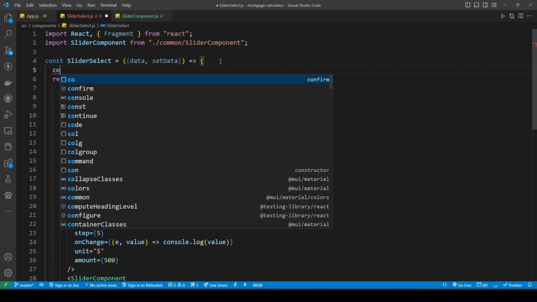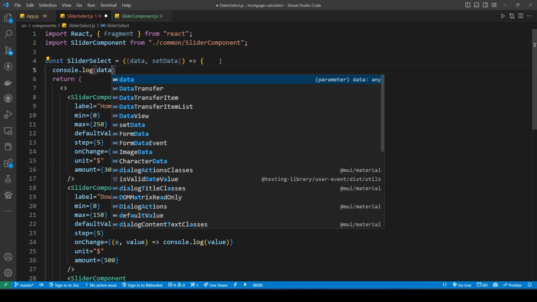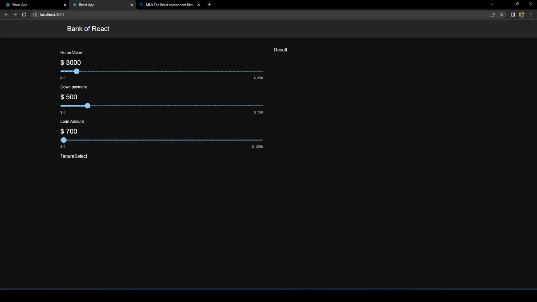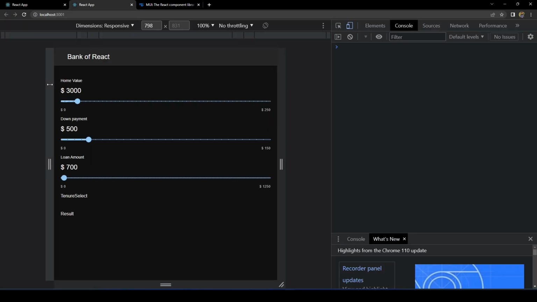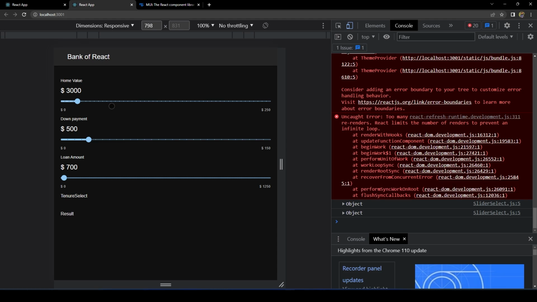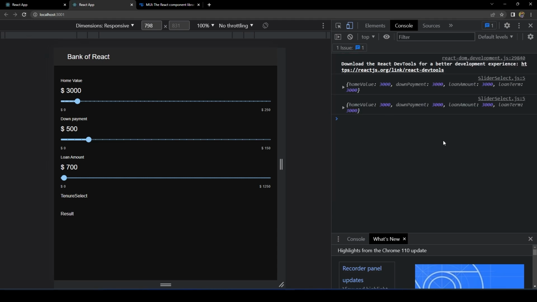Now guys, to verify whether this actually works or not, you can just write here a console log. Console.log, you can write here data like this, save it. Let's go and look at the result. If we go to our console, look at this one guys. Okay, we have a couple of errors. If you refresh the page, you will see no errors.